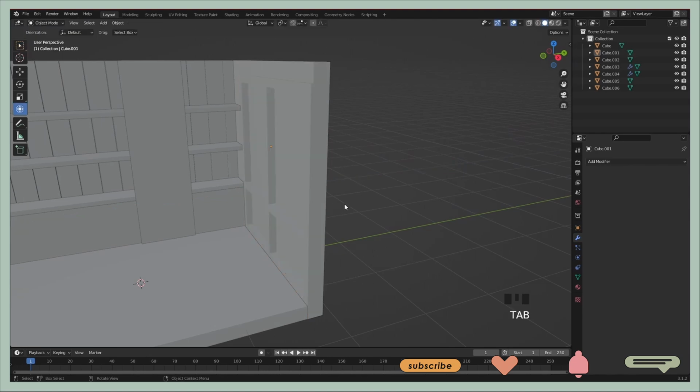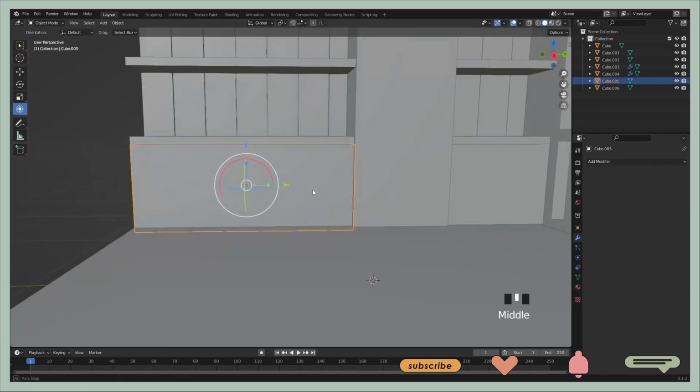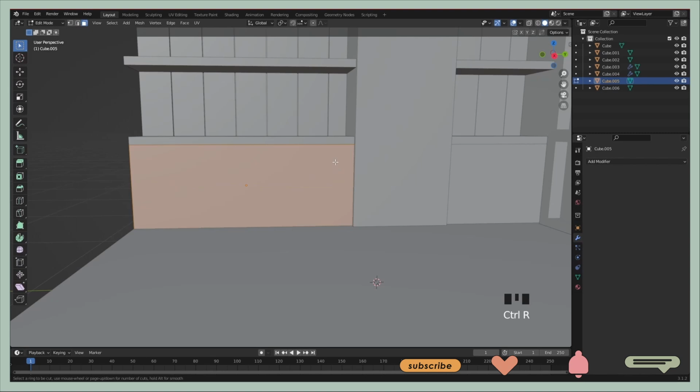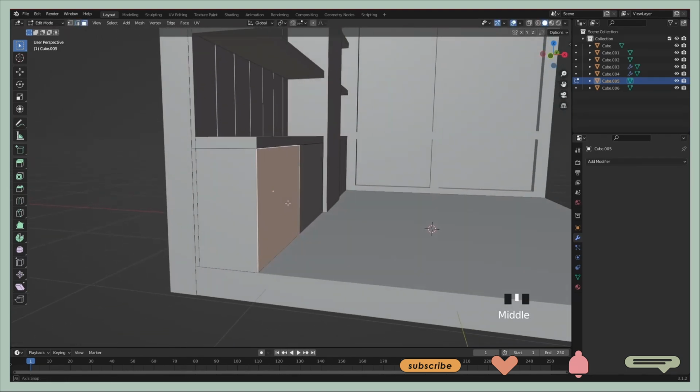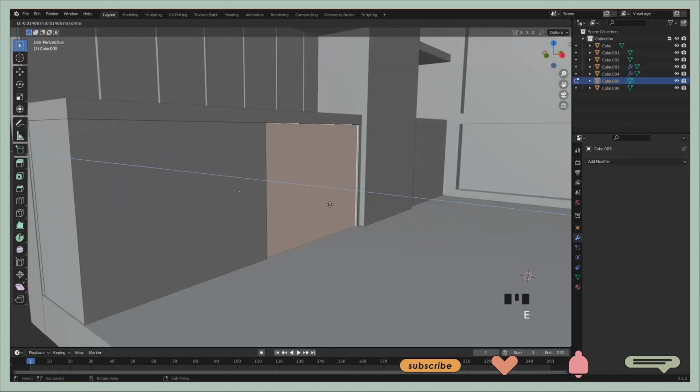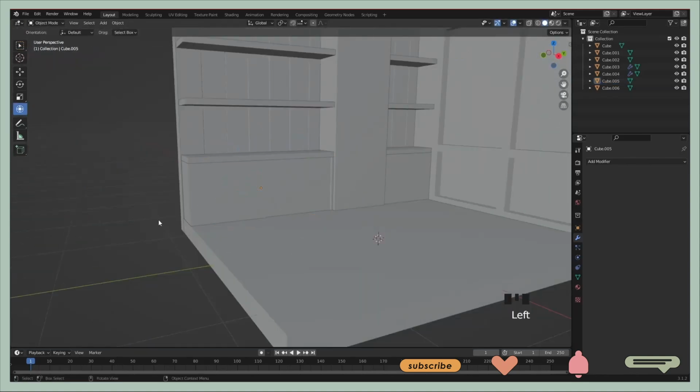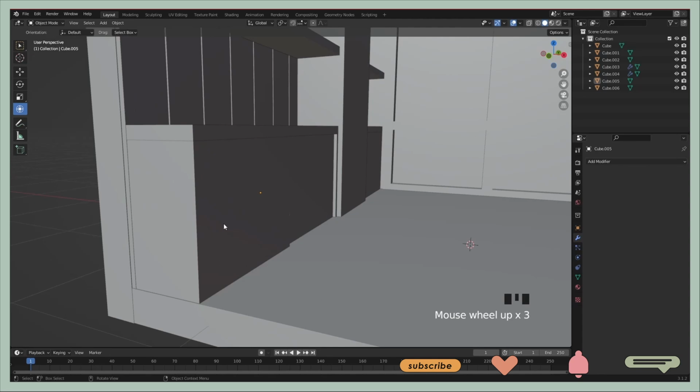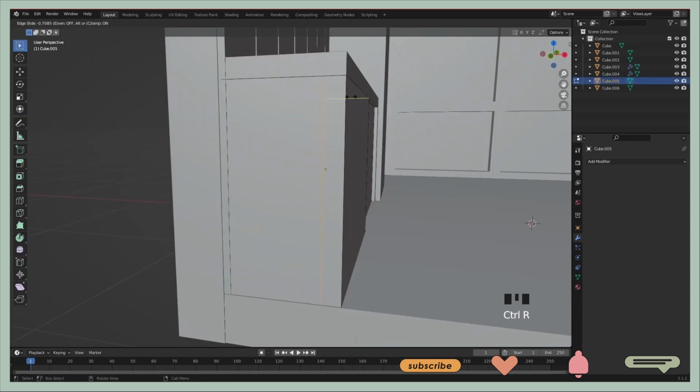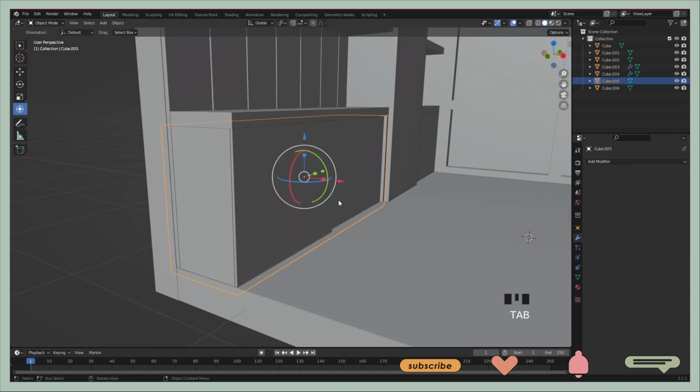Tab out. Go back to the cabinets, tab in, and again add some loop cuts by pressing Ctrl+R, place them like this. Select this face, press E and drag back. Add another loop cut, select using the edge selector. Press Ctrl+B to use the bevel tool and add a cut. Having selected it, press E and drag inwards, tab out.